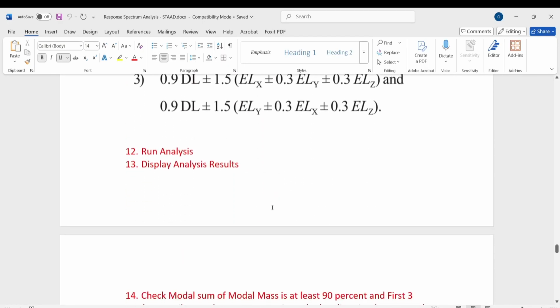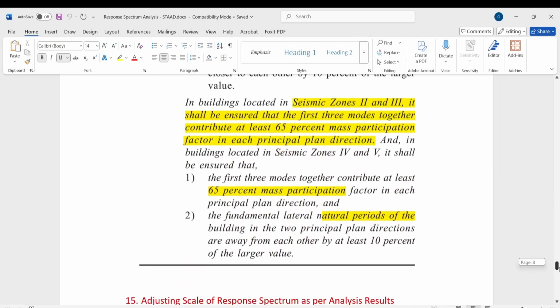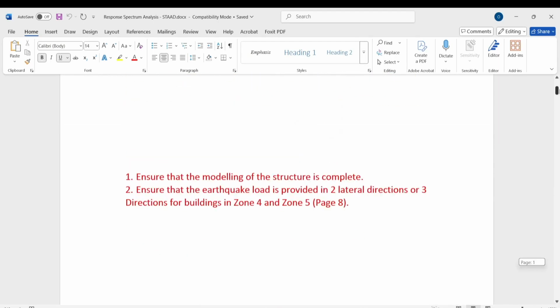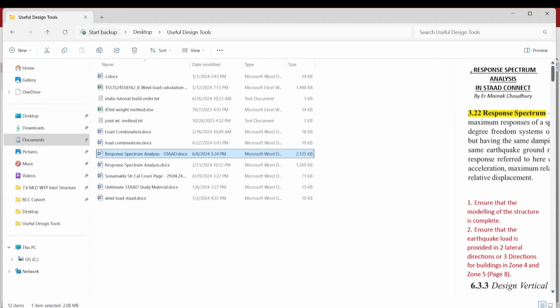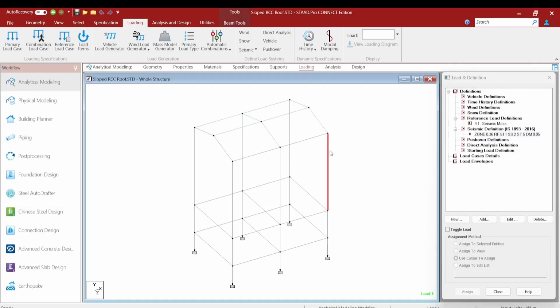Response spectrum analysis typically in zone 5 we should do, but this is a smaller building and we want an economical design. We're not doing it, but technically you should do a response spectrum analysis, but we are going with simple design here. Okay, now let's create the load cases.